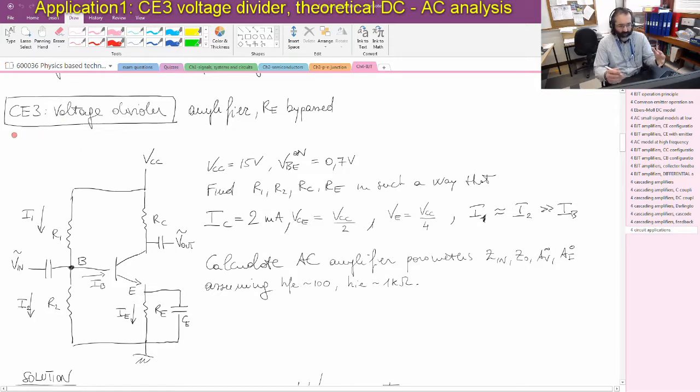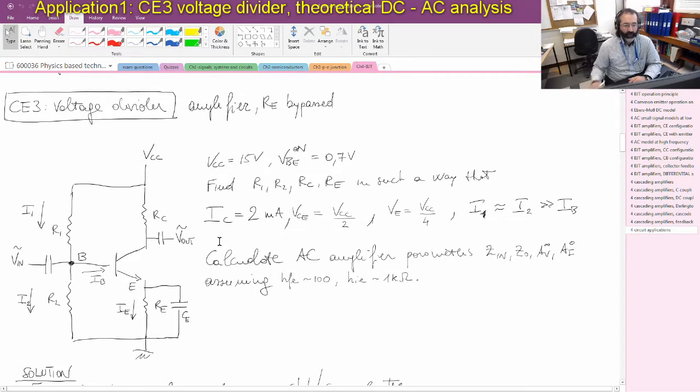And so I would like to see this all together for one example, and so here it is, the CE3 configuration, the voltage divider amplifier with RE bypassed. This is the one we've discussed in the past weeks. One of the 3 configurations we've discussed, and there was actually an example we've gone through. I think this was in week 8, when we discussed the DC biasing of these configurations, and the example was this one here.